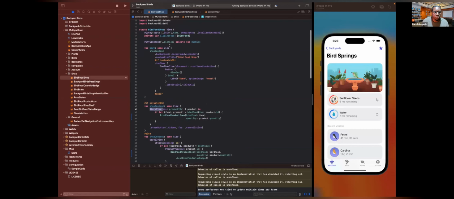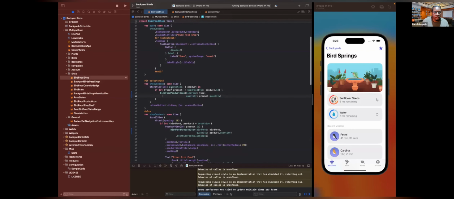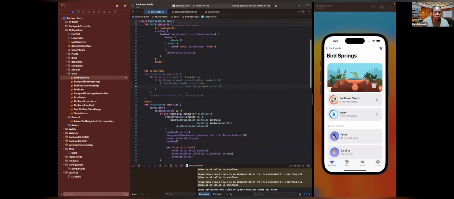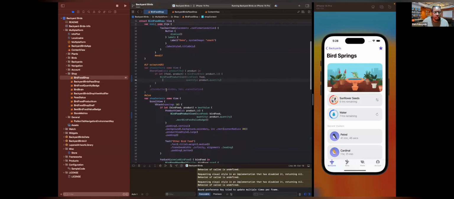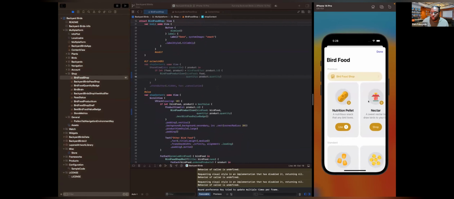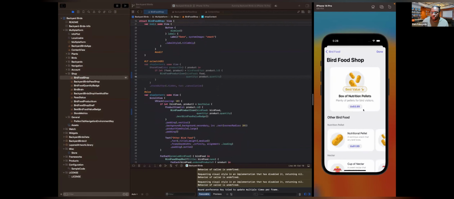For this bird shop view, this is an example of how to use store view, and you just pass it product IDs. This is for the watch actually. So this is multi-platform, but this is an example of how you would use store view. And I'm going to do an example here on how you might purchase an item from the store view, because this is the store right here. So you click on shop.